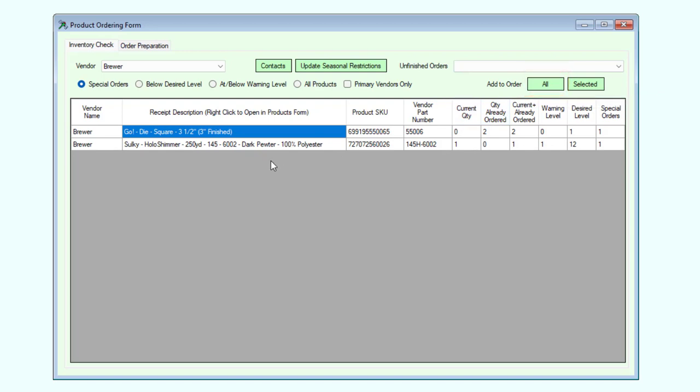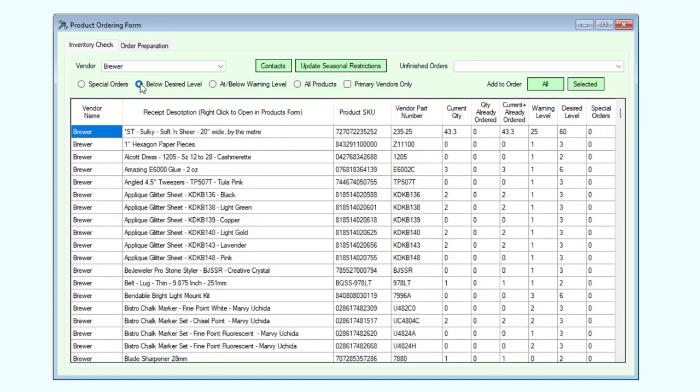If you want to order additional items from the selected vendor, decide if you want to search for products below the desired inventory level, products below the warning level, or all products, then click the appropriate radio button. The list of products will be updated automatically.